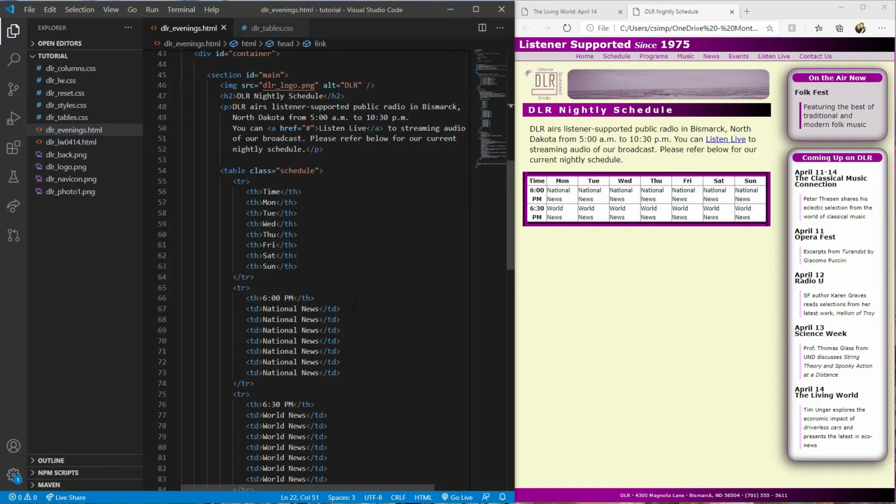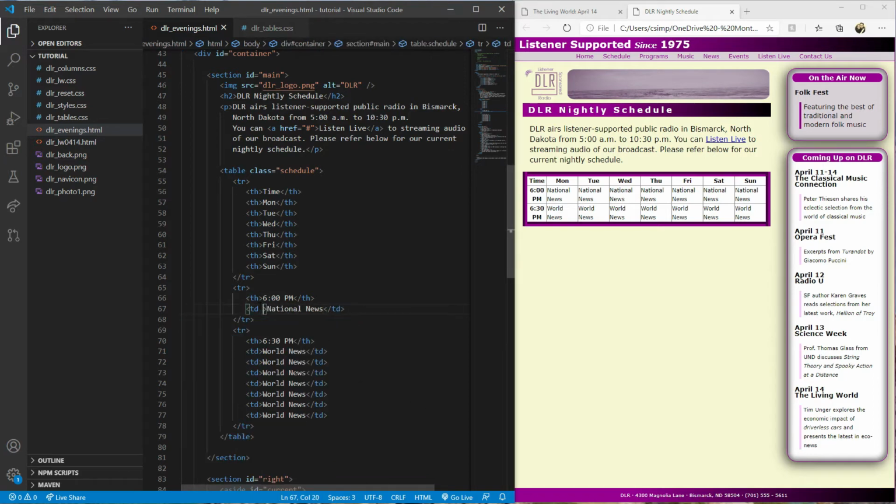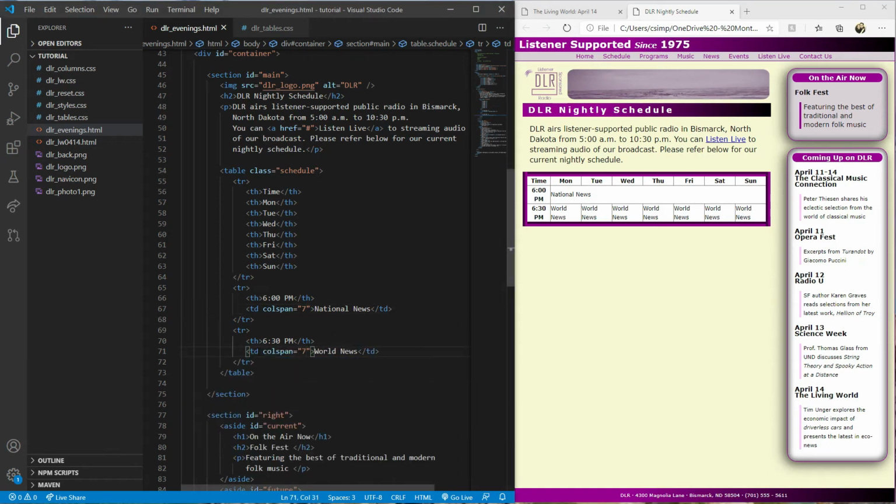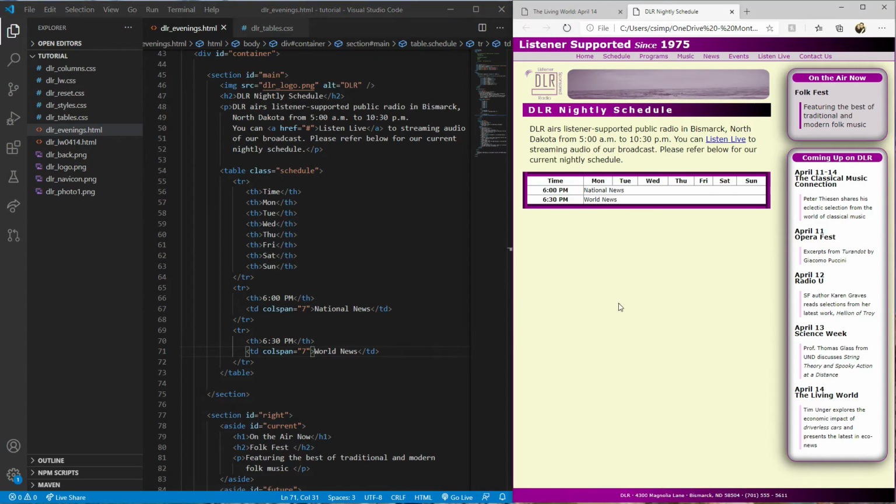But you know, that's kind of silly to be wasting all that space when we could go ahead and just span them. So what I'm going to do is come over here, I'm going to delete the other 6, and I'm going to do a column span equals 7. See how it merged them all together? Same thing for my world news. Yes, you could do this in your CSS as well, or you could do it in your HTML. I tend to do column spans inside my HTML, but that's how we do that. Okay. So now we have our national news and our world news.